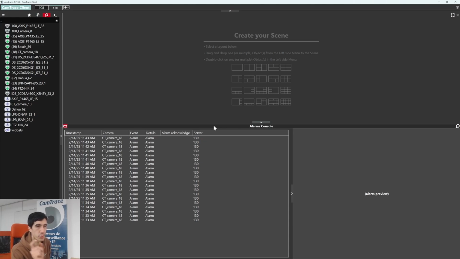By current Chemtrace server, I am referring to this tab. So right now, I am connected to my Chemtrace server 130. So that's why in my alarms console, I only have events from the Chemtrace server 130.